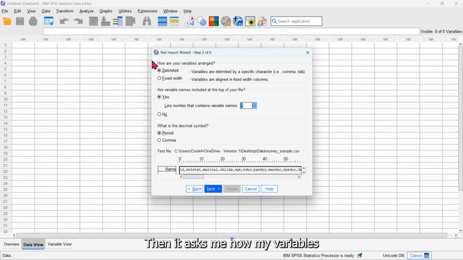Then it asks me how my variables are arranged. So the variables are delimited by comma, so delimited. Variable names are included at the top of my file. I can see them here. You can specify the decimal symbol. I'll click on Next.